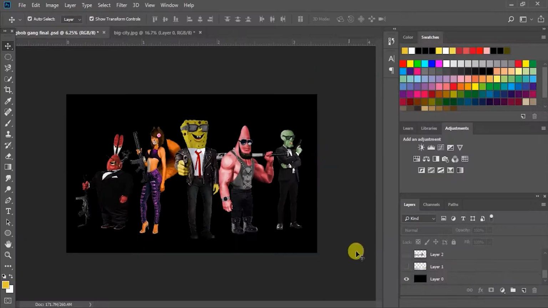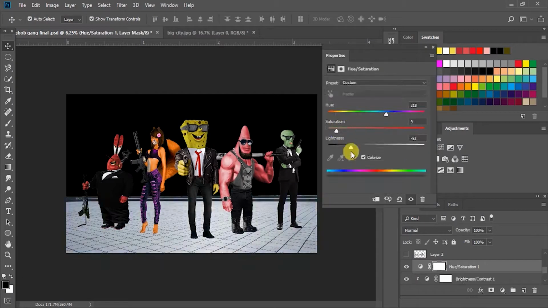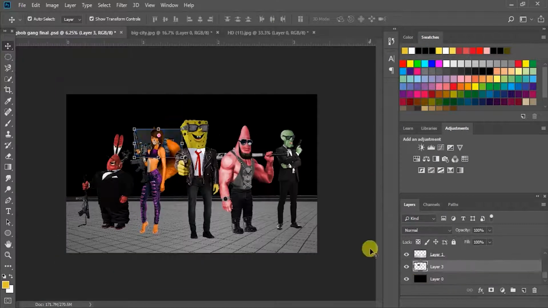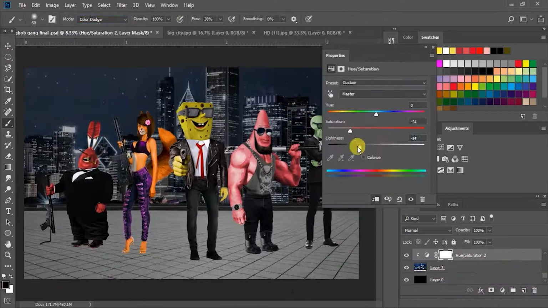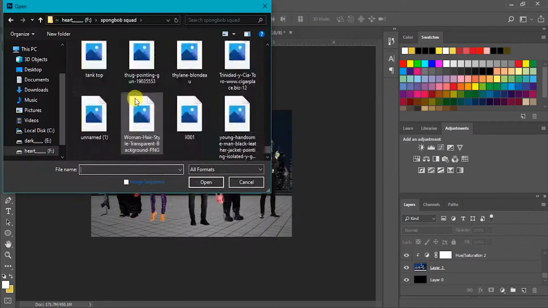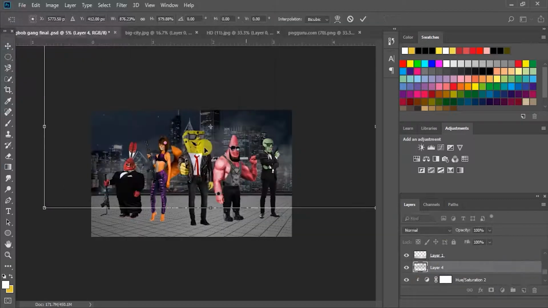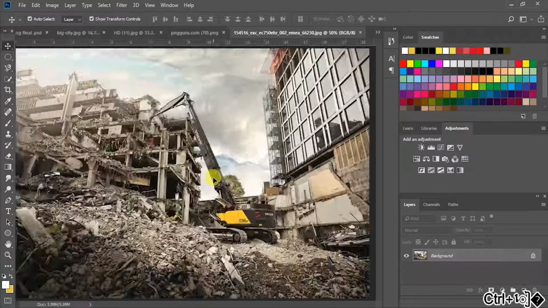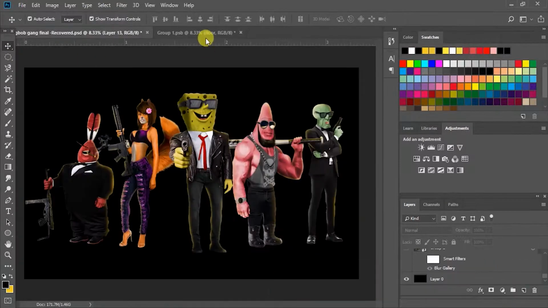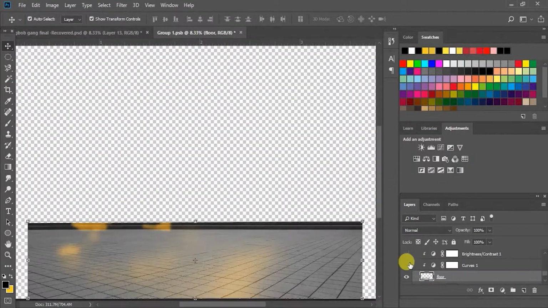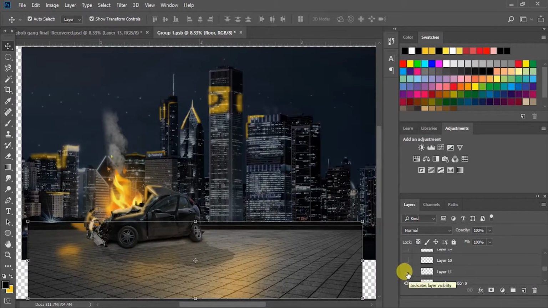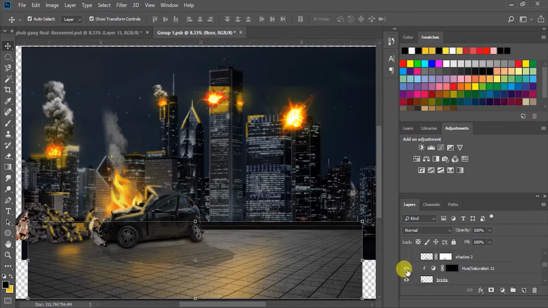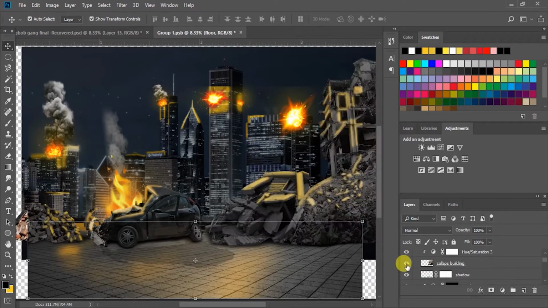After making the characters, I put them all together and then made a background. My screen recorder stopped, so I'm just gonna quickly show you what I did. So first I added the floor and made it darker. Then I added the background of a city, and then I added a crushed car, fire and blasts all over the city.